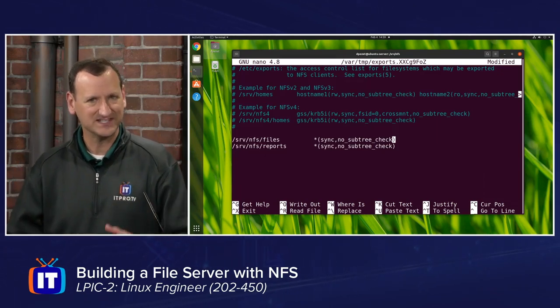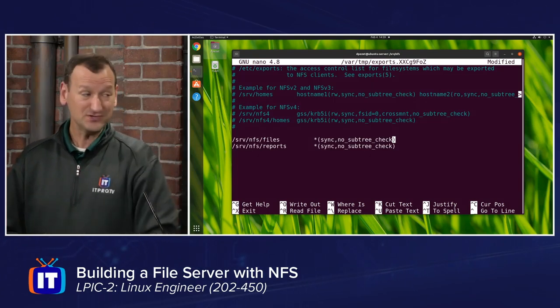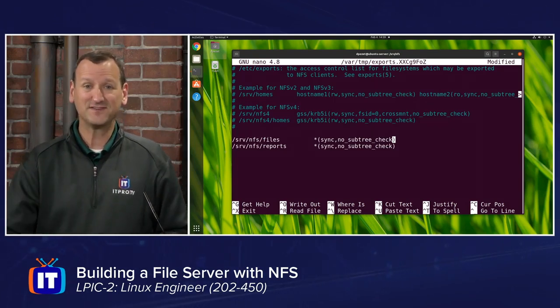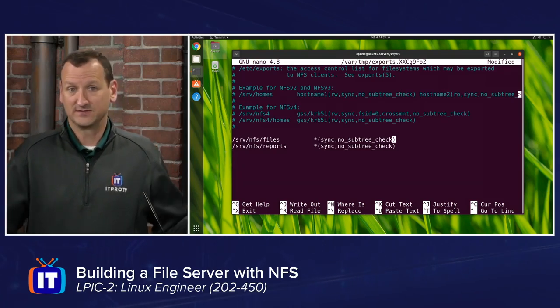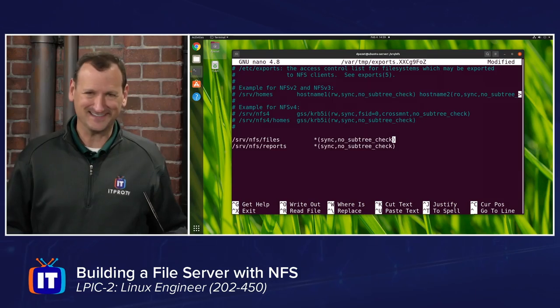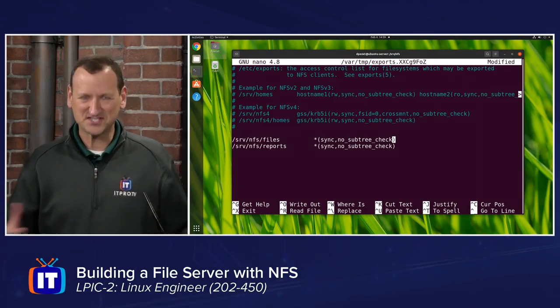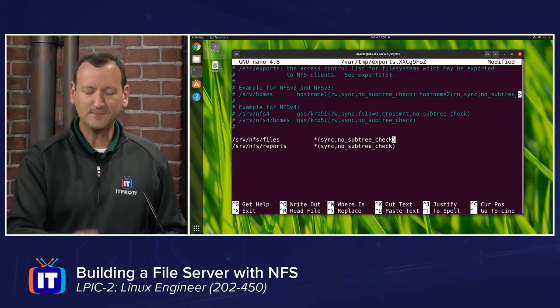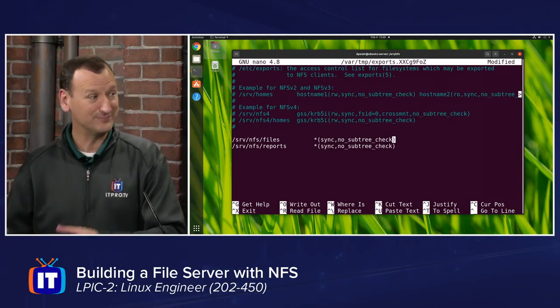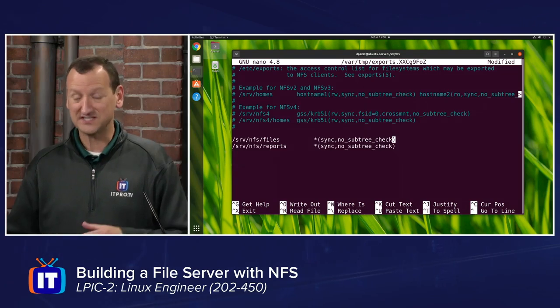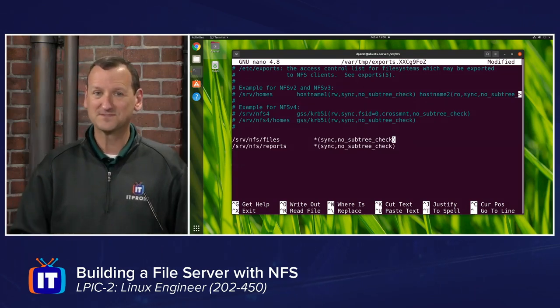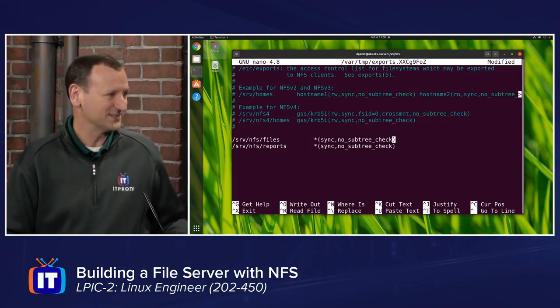Well, that slows things down. I could just say don't do the check, and now it's going to try and write to the file, and guess what happens if they don't have permission? They just get blocked. Right? It didn't really hurt anything, but they get a different error, and that causes some problems in applications. So a subtree check is more compatible, but slower. No subtree check is faster, but can cause some problems in some applications. It's a choice that we have to make.